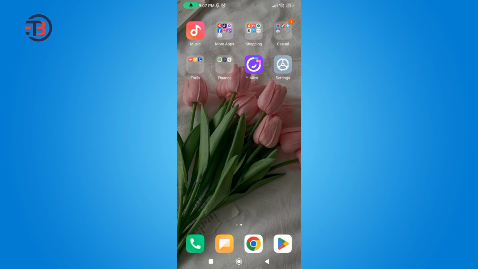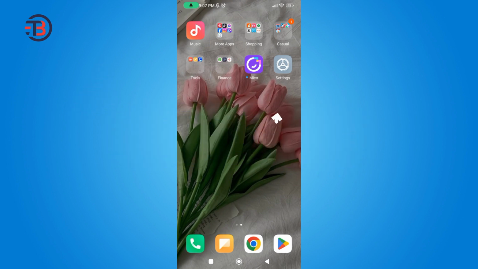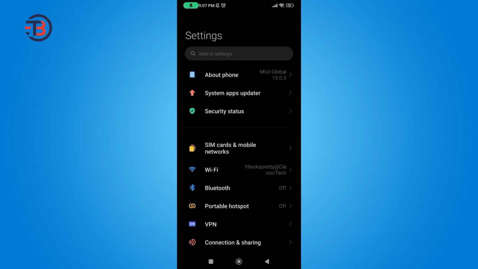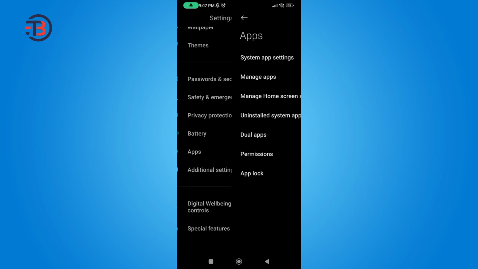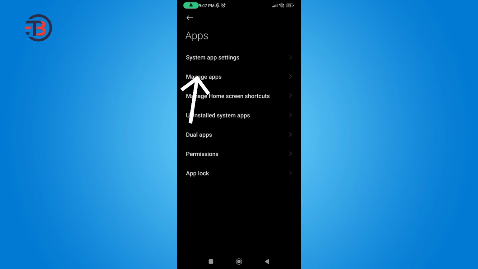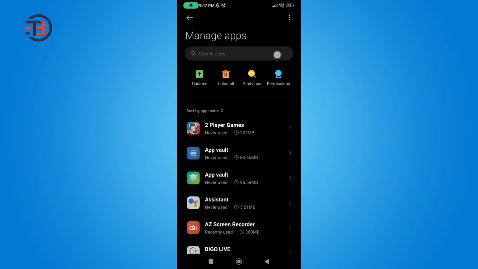In today's video, I'm gonna show you how to set Mico app to full screen display. So let's get started. Begin by launching settings on your mobile device. Scroll down until you find apps option. Tap on it. Now select manage apps option. In the search bar, type in Mico and perform your search.